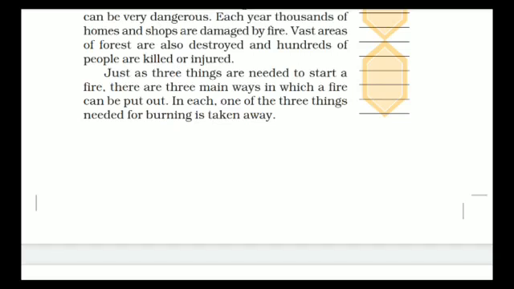फायर, है ना. हमेशा हर बार कुछ ना कुछ पीपल इस फायर की चपेट में आके दे लूज देयर लाइफ. Just as three things are needed to start a fire, there are three main ways in which a fire can be put out. In each one, one of the three things needed for burning is taken away.